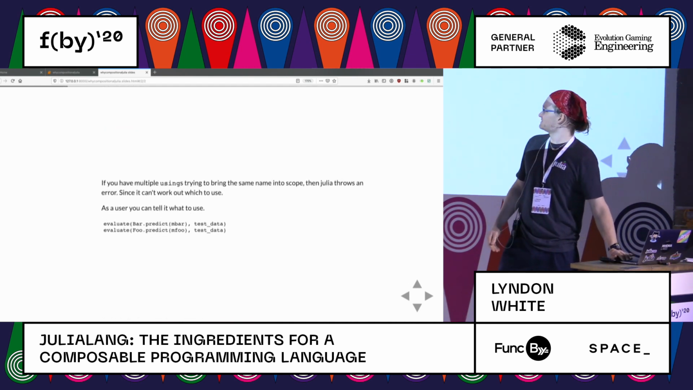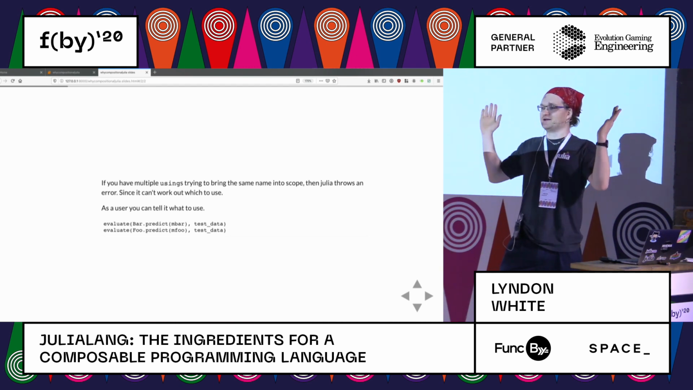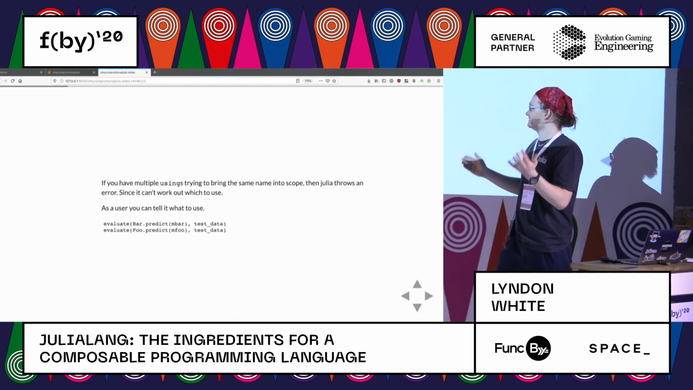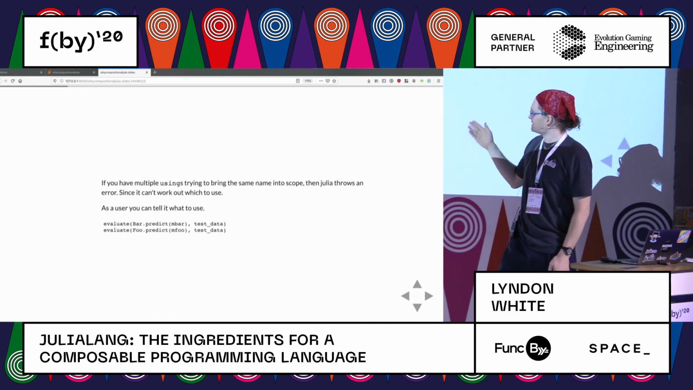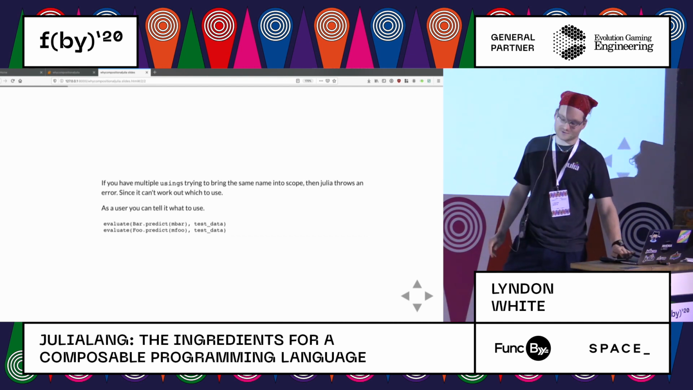The answer is it's just going to throw an error, because it doesn't know which predict you meant. You imported them both, and so it's completely ambiguous. So you can tell it which is used. You can say, well, in this one I want to call the one from bar, and in this one I want to call the one from foo, and that'd work.